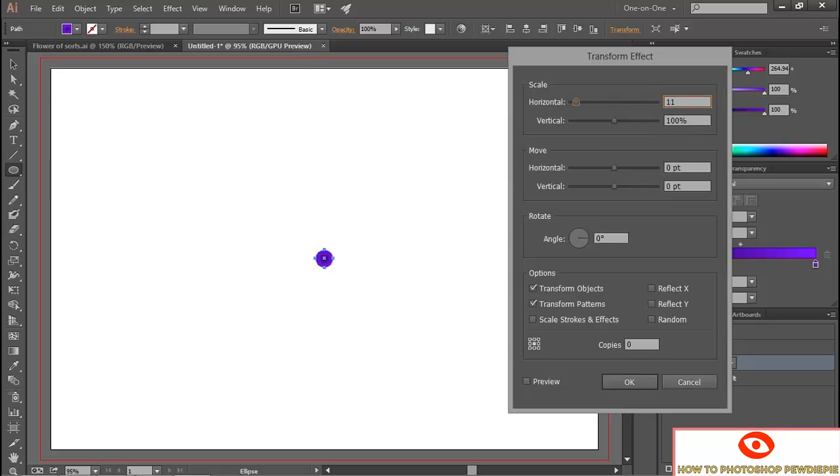And now I'm going to change the horizontal value to 117%, and I'm going to change the vertical scale value to 117% as well. So they're both the same value, as you can see. And then I'll turn on the preview checkbox so I can see what I'm doing. Notice that makes that circle just a little bit bigger.